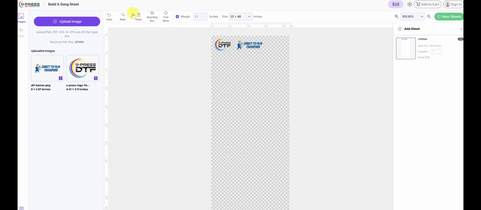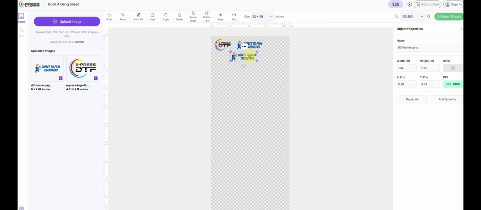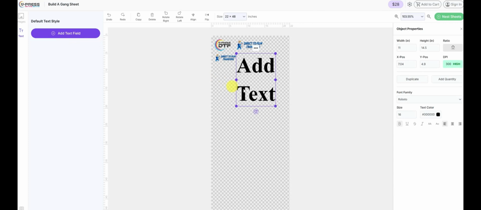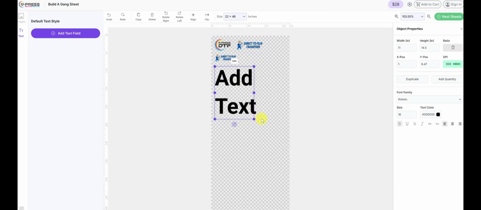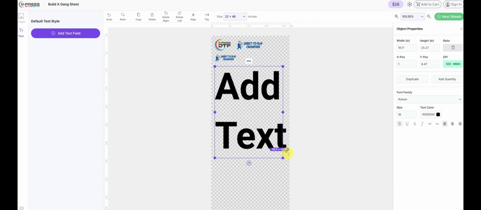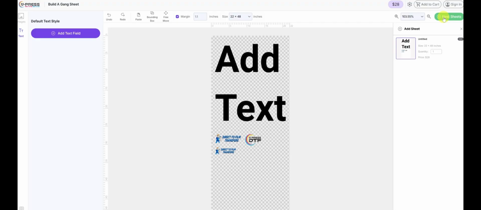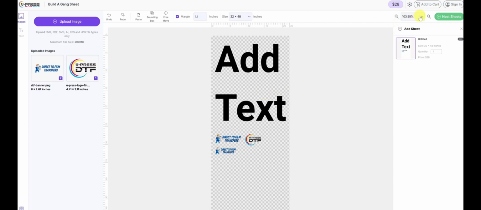You can copy and paste your designs or upload more designs to fill your sheet. You can easily add text by clicking on the text icon at the upper left of your screen. We also have a nesting option which will align your sheet for you. Make sure your images are not overlapping by zooming in.